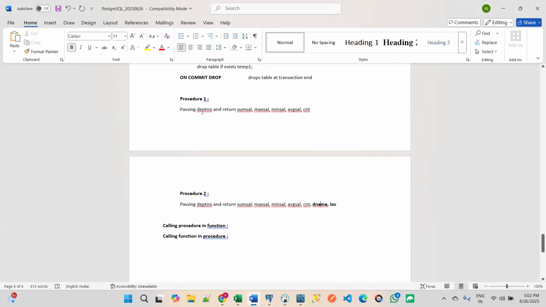So procedure 1 returns these values: sum of salary, maximum, minimum, average, count. And procedure 2 will return, along with the above values, department name and location. Simply, we can write a select query, but my intention is to show how to call a procedure in another procedure. By getting this kind of output, I can write the select query.